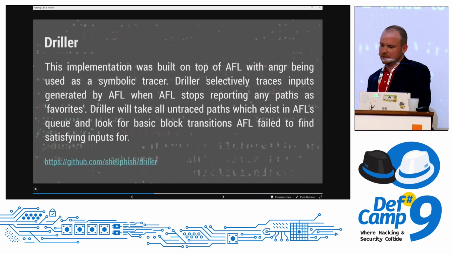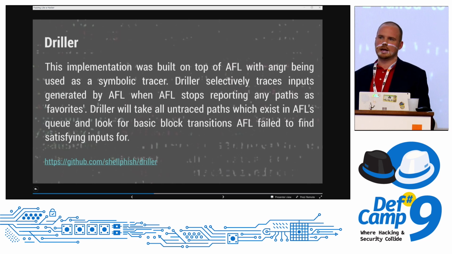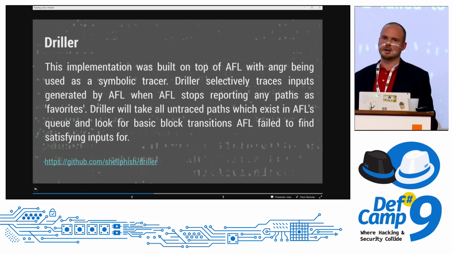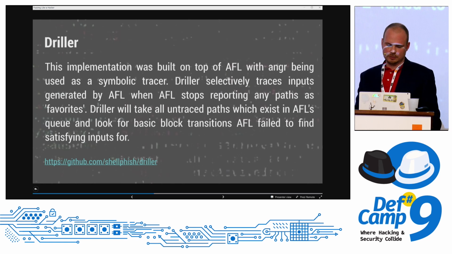The second one is Driller. Driller is much more advanced. It uses not only AFL, but also the angr platform. And it works like this: AFL is working, and when AFL is saturated and cannot find anything more, then the angr platform runs with the AFL map. They try to find at least one path that hasn't been found by AFL. When they find it, they feed it back to AFL, and AFL starts running further. You can also go to the web page, download it and test it.